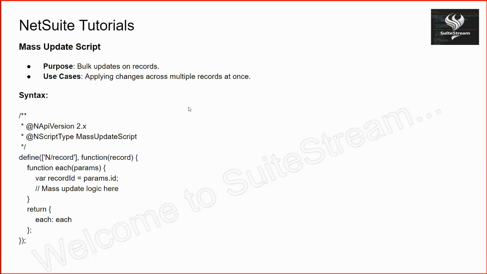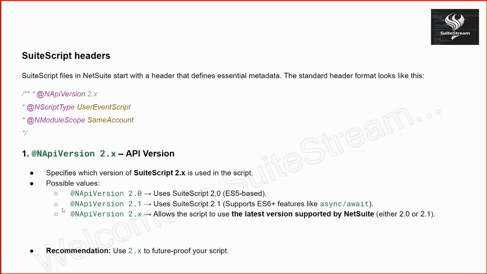The API version is the same, 2.x. Then we have to define the script type in the scope, the mass update script, and then define the module. Once we define that, we have to define the function, the function parameters, the record, and the required logic. We describe our logic here, then run the job, deploy the script, and then we can execute and see the result.